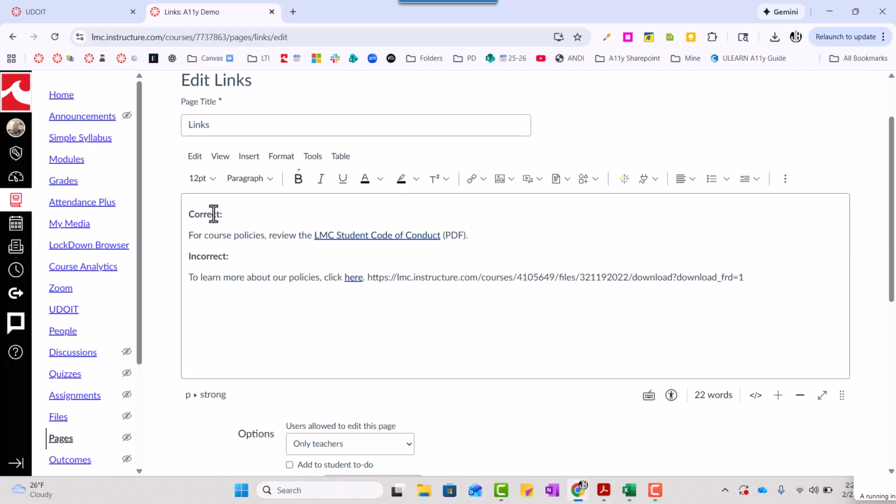You'll see here I have a correct version. For course policies, review the LMC Student Code of Conduct. When I click on that, I know what I'm getting, I know where I'm going. It even has the type of file that it should open in parentheses behind it. Versus to learn more about our policies, click here. Again, I don't know what policies or anything like that.